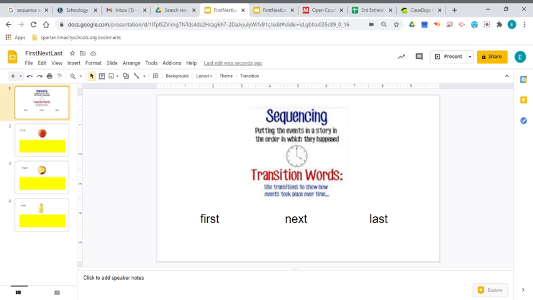And we are going to be using some transition words. And transition words show how events took place over time. And we're going to use three specific transition words. We're going to use the words first to show what happened first, next to show that this is what happened after the first thing, and then we're going to use the transition word last to show what happened last in a story.